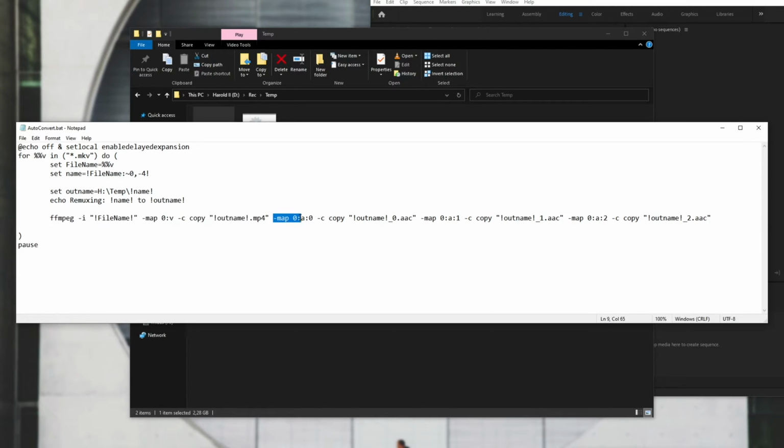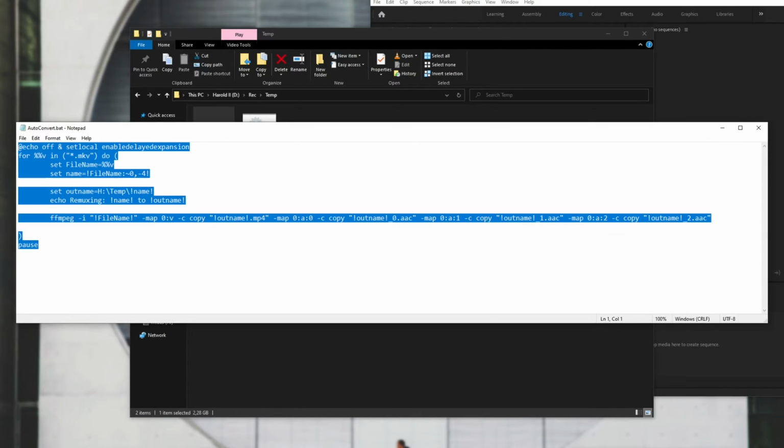Then we have -map 0:a:0, which is the 0th audio track, and we're copying it to 0.aac. -map 0:a:1, which is the first audio track, to 1.aac, and 2 to 2.aac, etc., etc. You could add as many of these as you wish. However, I only record in 3 tracks: my PC sound, my Discord or chat sound, and my voice at the very end.